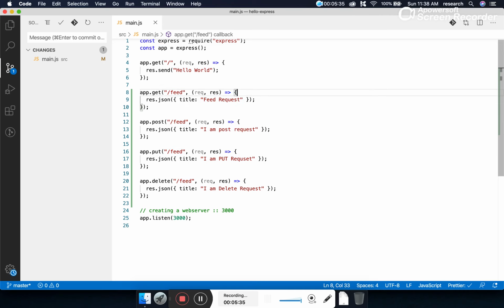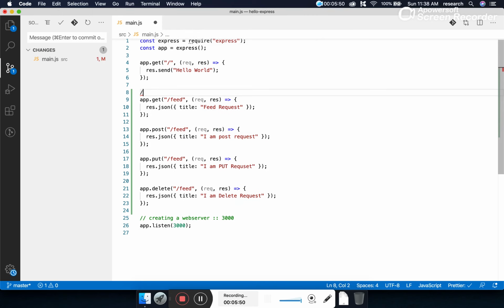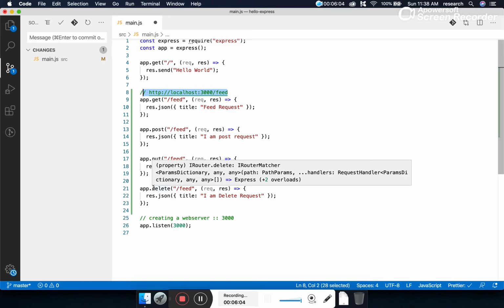Get method, get API, that means this feed API will be used to serve the feed. When we are calling post, it is mainly used to create a feed in a server. The URL for, okay, let me repeat one more time. The URL for all the 4 APIs is localhost 3000 feed. The URL for all the 4 requests, get, post, put and delete.